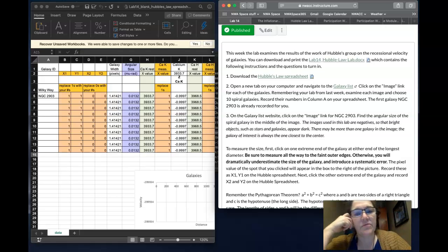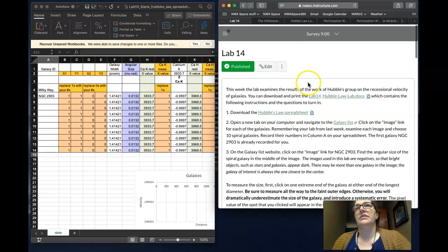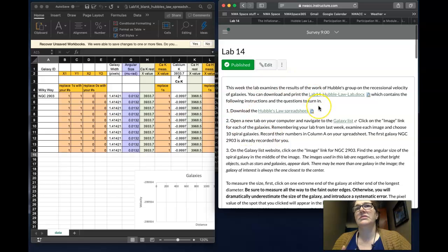I'm going to create a video showing you guys how to do the work for Lab 14 on Hubble's expansion of the universe. So this is what the Lab 14 page looks like for me when I open it. I've kind of squished the pages so that both things will fit on your screen.